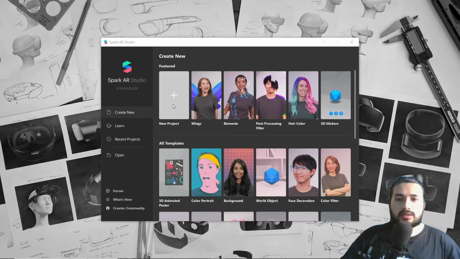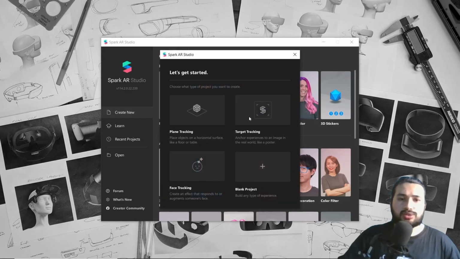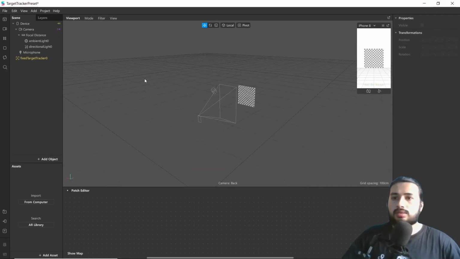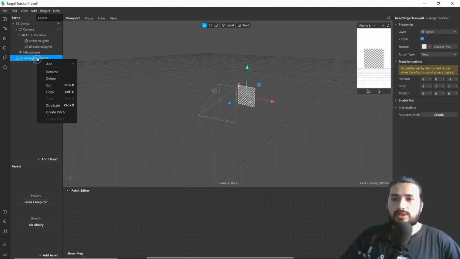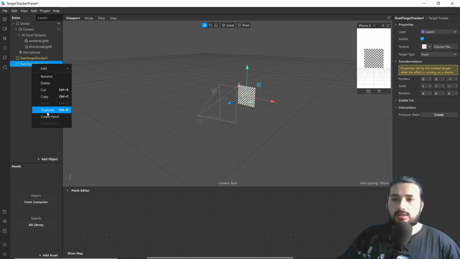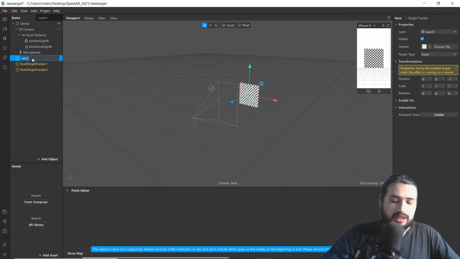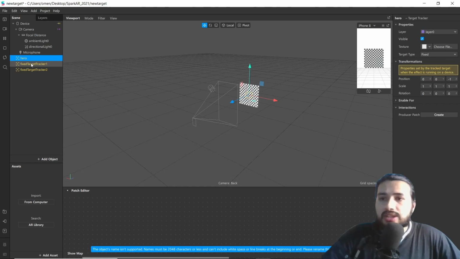Let's start by creating a file. Go to new project and choose target tracking. This will open a scene with a fixed target tracker. Go to it and duplicate, and rename it as what you are going to show. You can rename it as the character, as it will make it easier to understand the target.